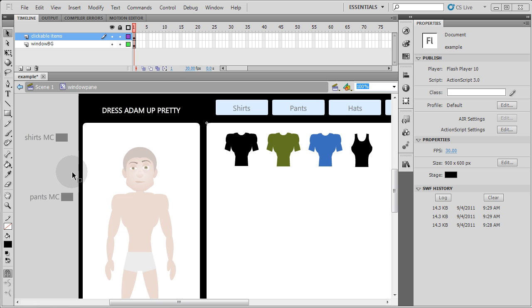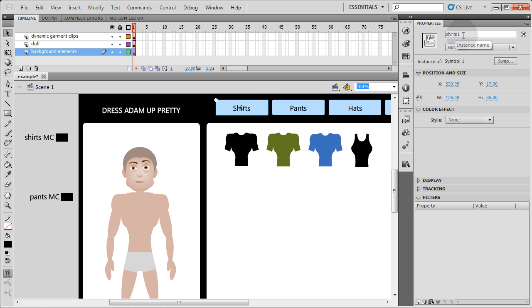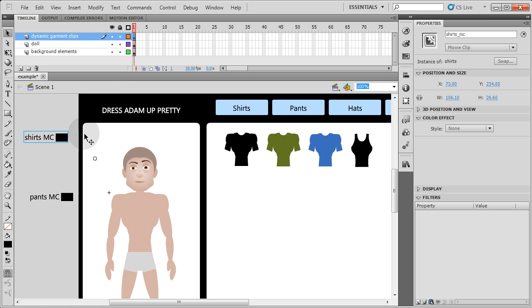Okay, before I apply the code, I'm going to go back into the main timeline here. And where it says shirts MC, it has an instance name of shirts. So I'm going to go shirts underscore MC so things make more sense, because this button is named shirts 1 and we don't want to get confused. So we'll name this shirts underscore MC.